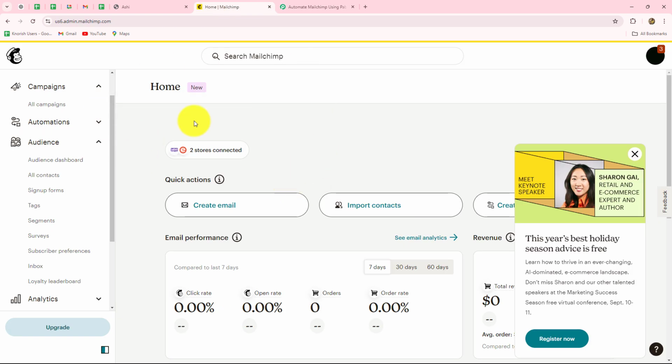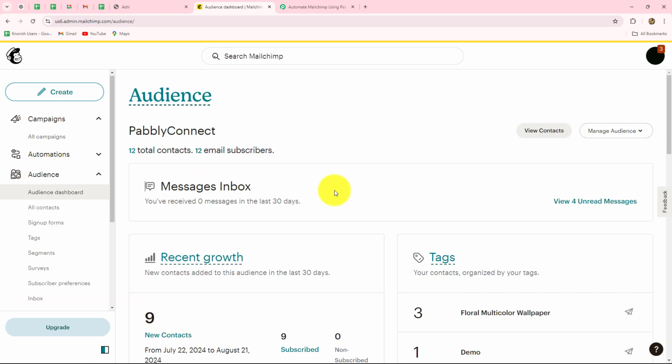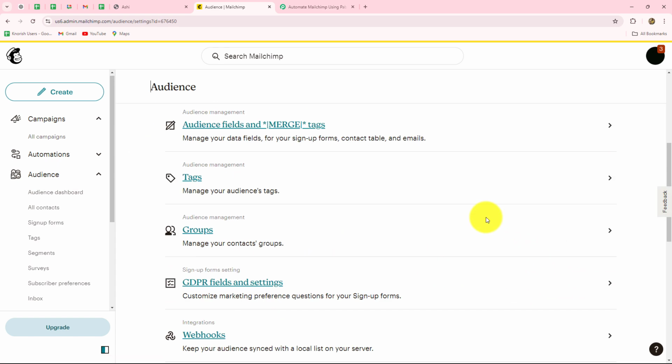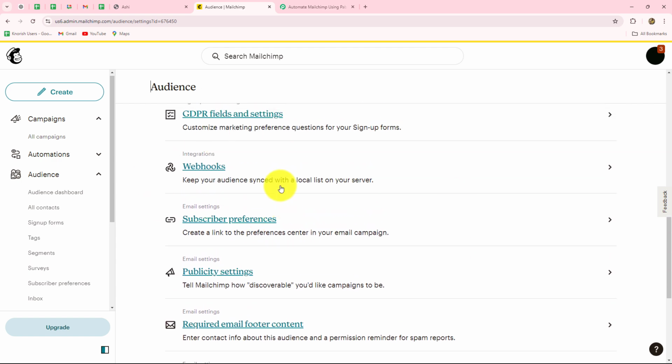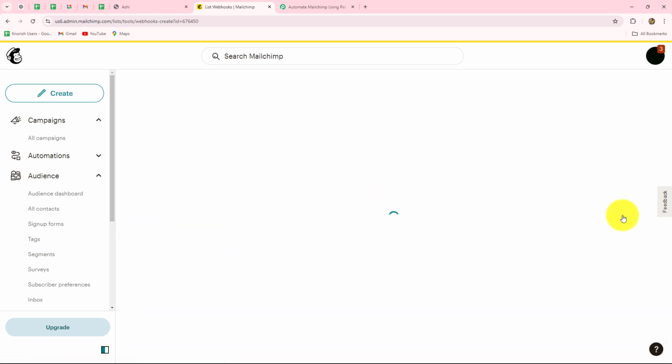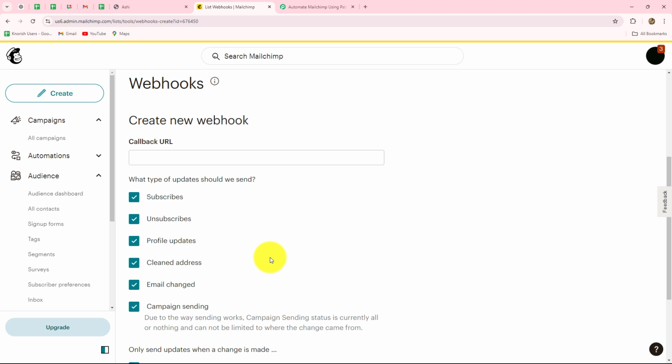After coming to your Mailchimp account, you have to go towards the audience section from the left side. As you select the audience section, over here you can see the option of manage audience. When we select the drop down, here we have the option of settings. We have to go on that, and when we scroll down, here we will see the option of Webhooks. So we have to select the Webhook option, and here we have to click on the create new webhook button.